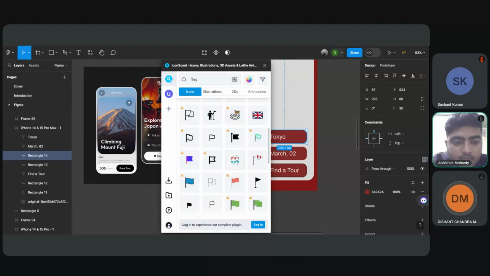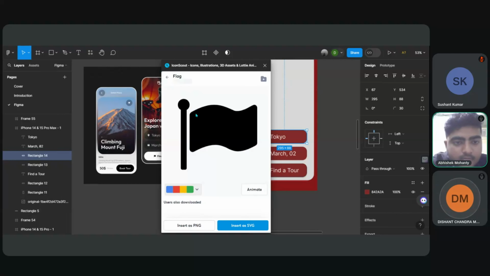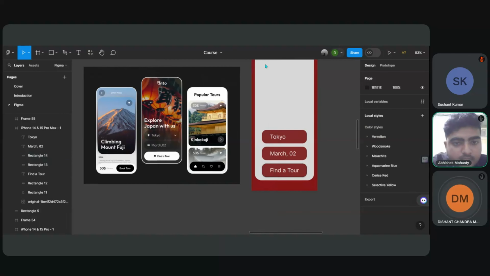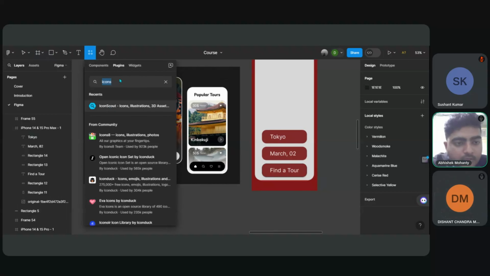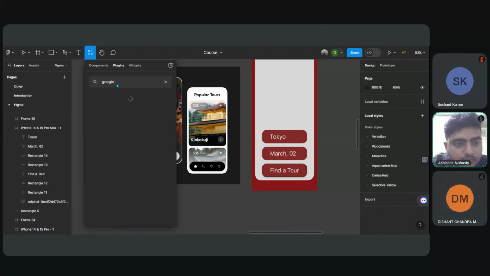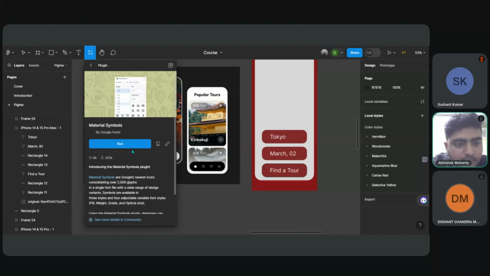Ishant, use the Google one, okay? Close it. Go to the plugins. Type in Google icon. So it's Material Symbols. Yep. Run.